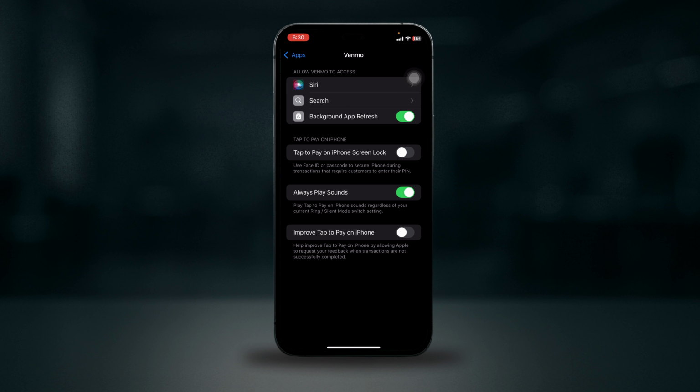Now, look at the alert style section directly below and make sure it is set to banners or alerts and not none. If it says none, notifications are technically enabled but will never appear on your screen. Also, turn on sounds and badges below that.